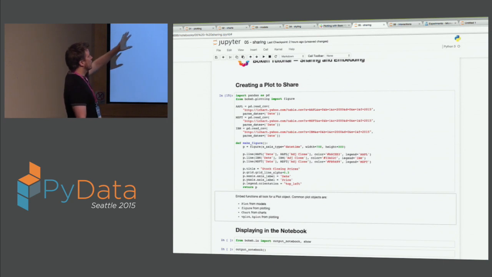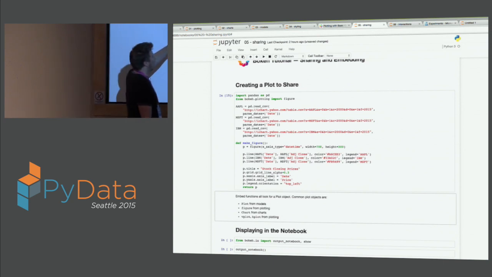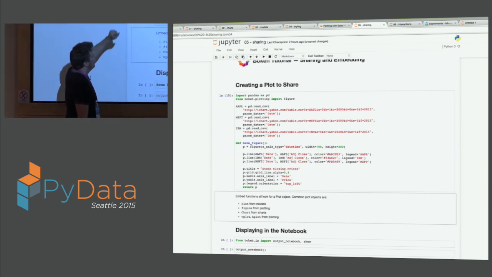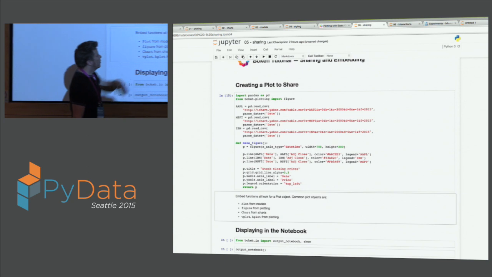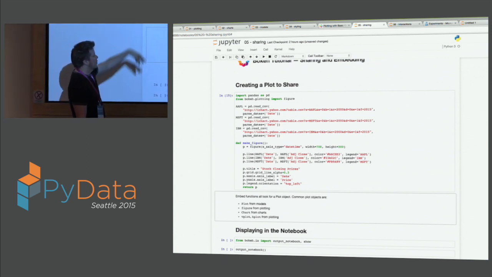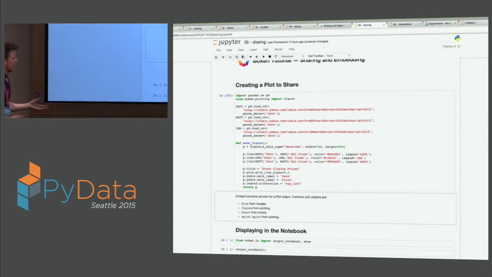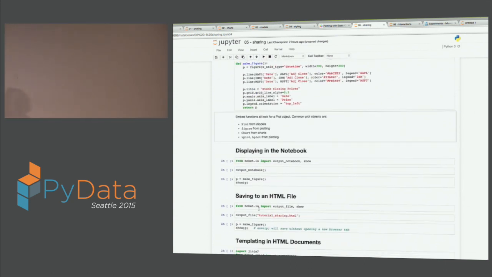This is actually a function now. I haven't shown my plot, but this is this make figure function. I tell it things like I want a datetime, and I want to show the date versus the adjusted closing price. I can set the colors, and I can set all the things we styled in the last section, and that gives me this nice plot.